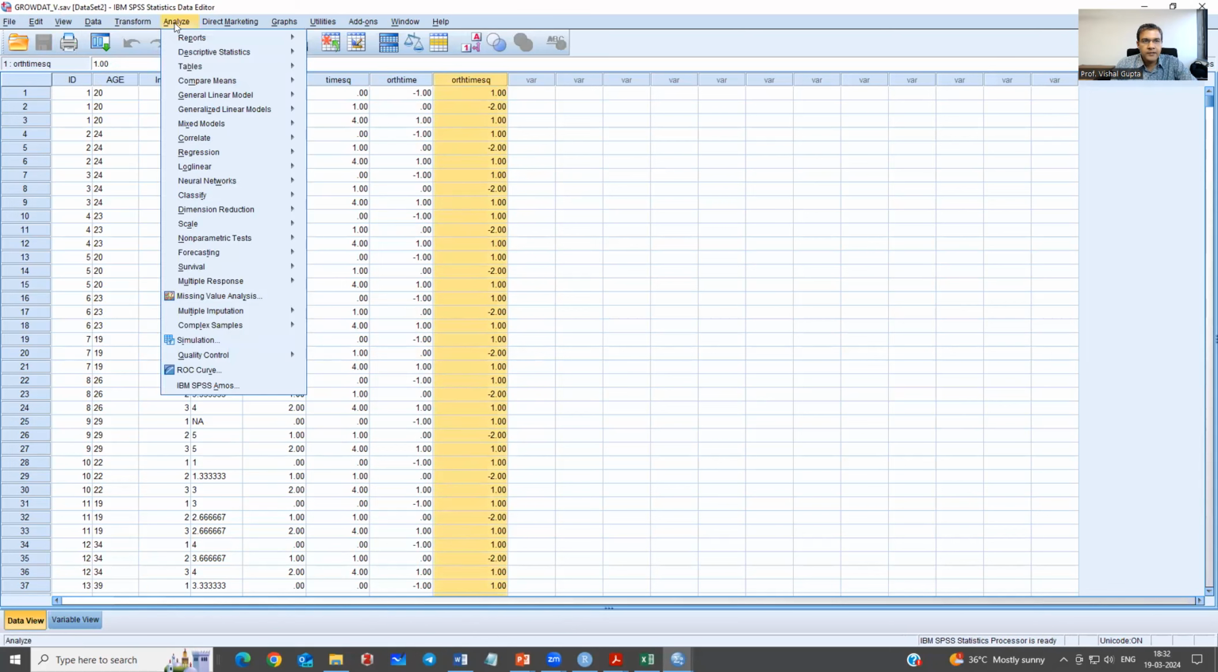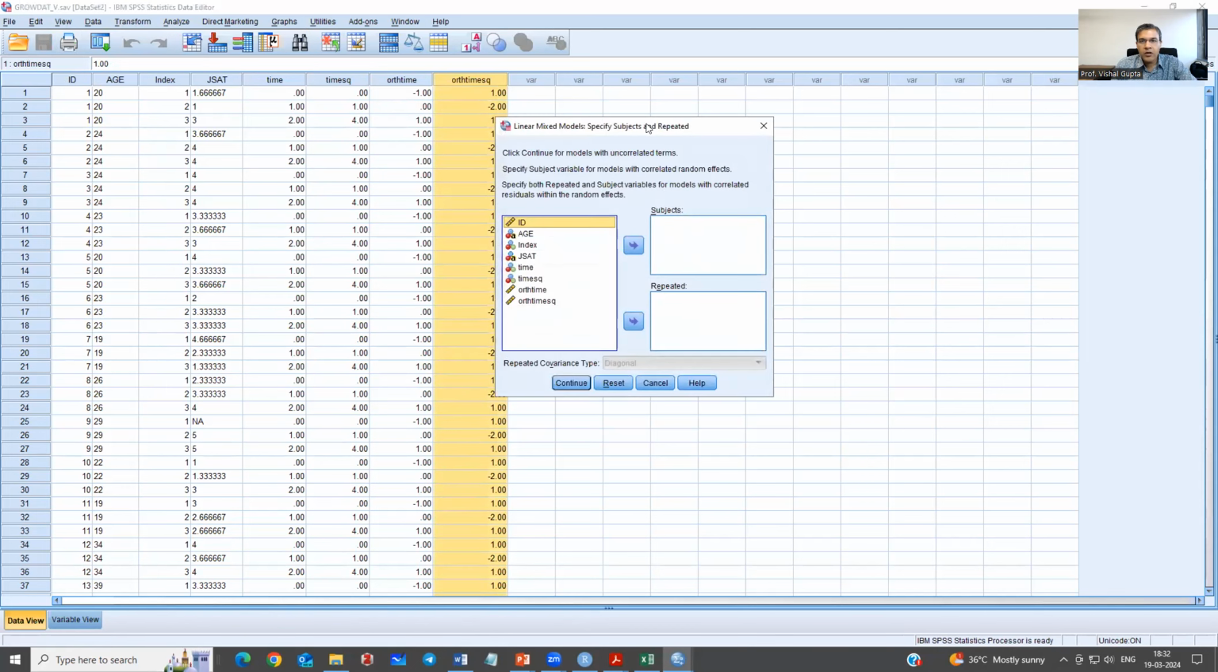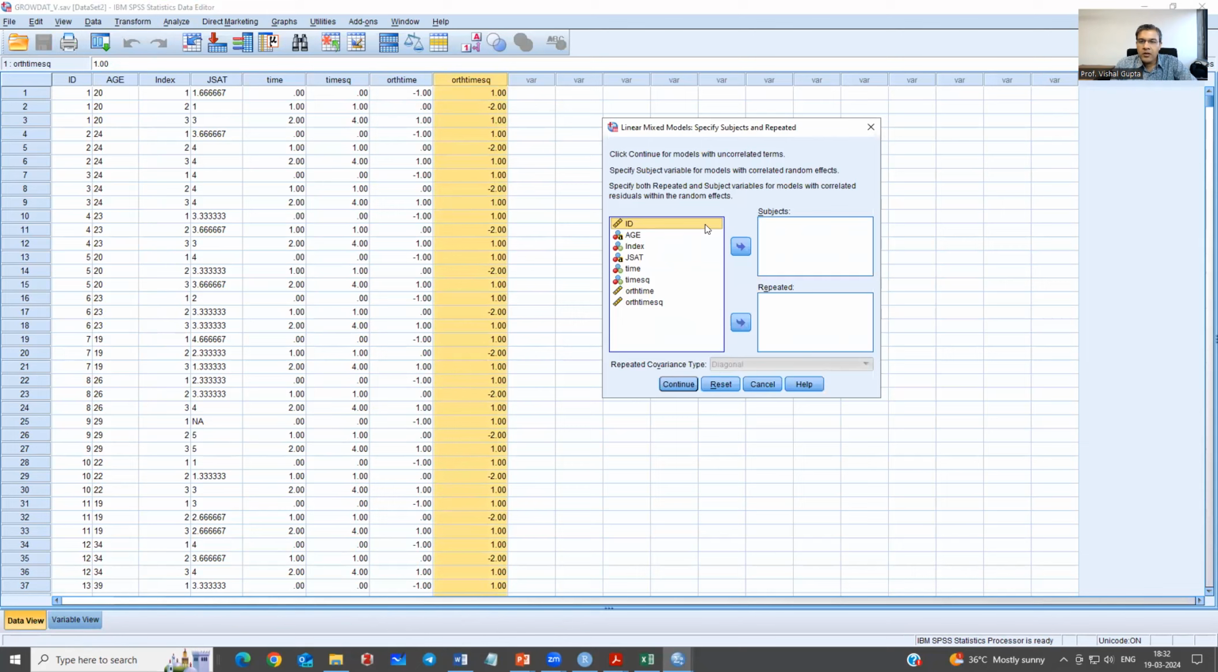We will start with mixed models and linear. We will start with our null model now. Null model, now you will have ID as subjects, and now repeated, you see repeated measures, because this is repeated, so you will bring in time as repeated. And the moment you will bring in repeated, you will see repeated covariance. This is the L1 covariance matrix.